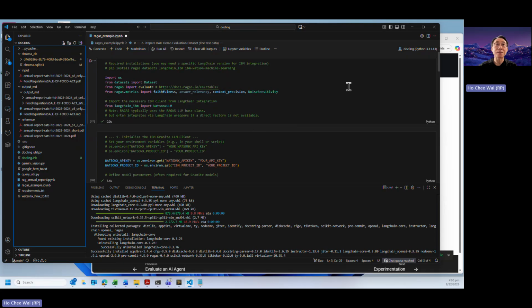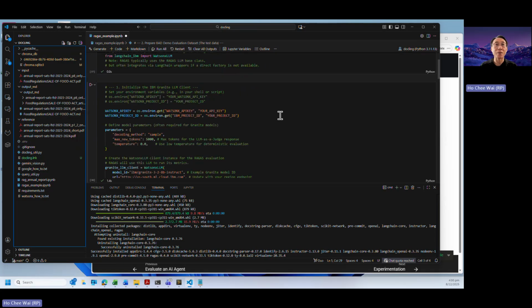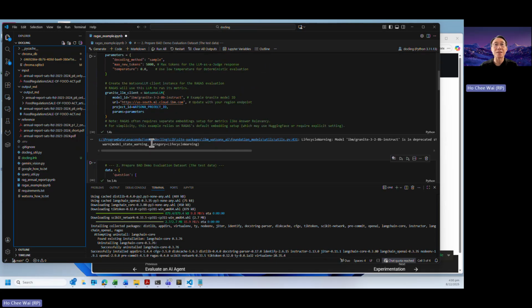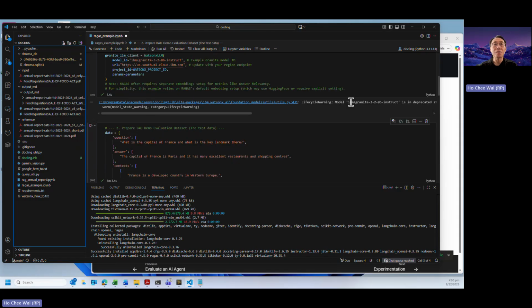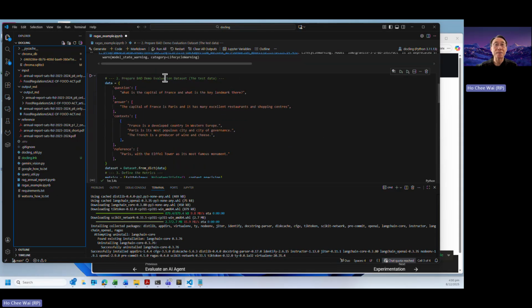So you run this, install the library, you run this, it sets up the LLM, nothing special. So the magic is here. All right, so in order to test if your RAG application is performing properly, you need to have test data.